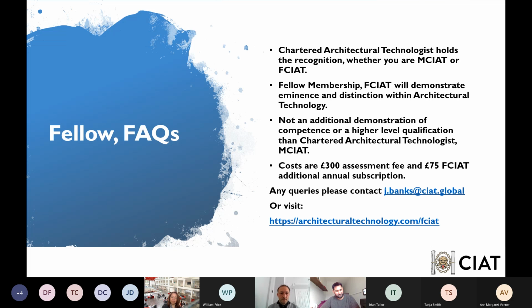I don't know if you mentioned this, but it's worth mentioning that the applications will be looked at by 2 assessors and a moderator.